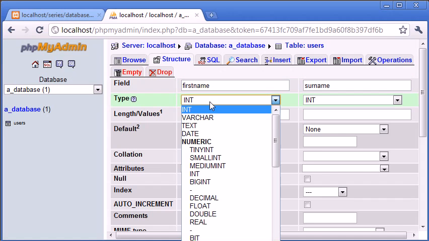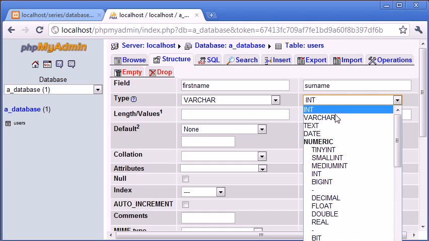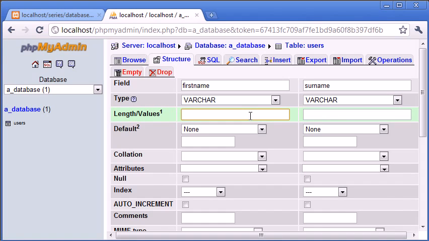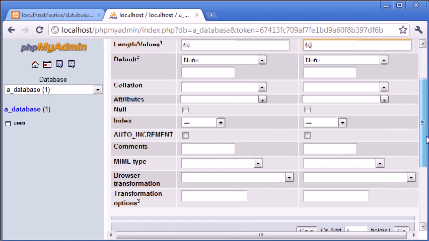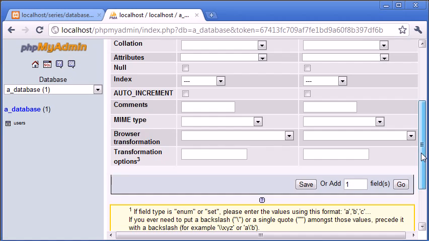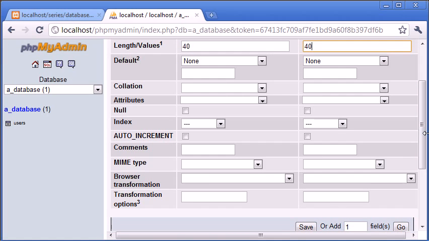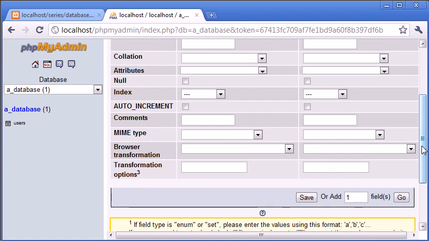And these types are obviously going to be varchar, and considering some people's surnames might be really long, I'm going to go for let's say 40 characters. Say 40 and 40 just to be safe. So now I can come down. I don't need to specify any other data inside here, and I'm going to click on Save.